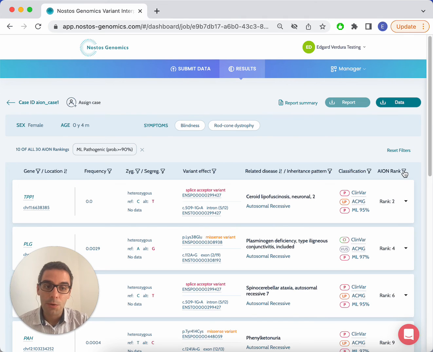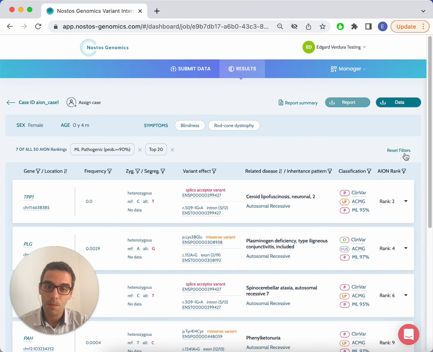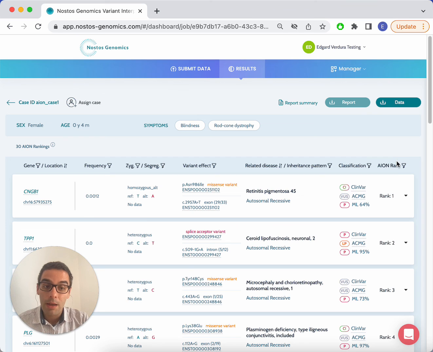Finally, we can also filter AION ranks, letting the user examine only ranks within the top 5, the top 10 or top 20 positions. And that would be a general overview of filtering options for AION's case results view.